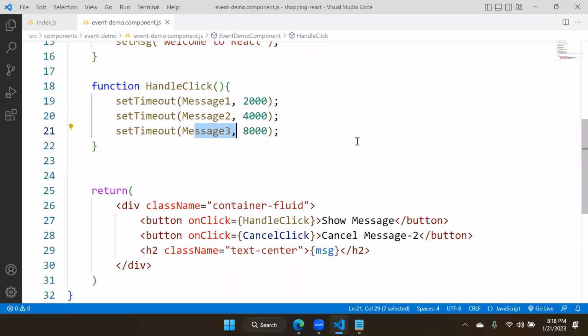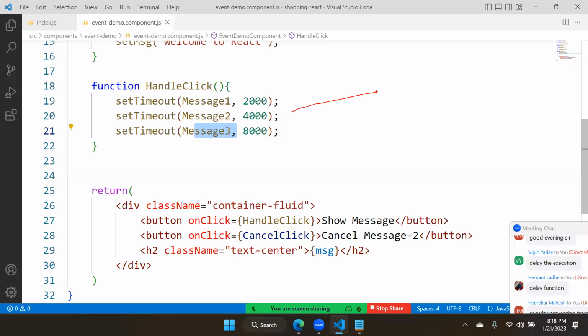In which memory is message 1 present? What is the memory reference for message 1? If you have to cancel, there must be some reference for that memory. Where are they stored first? They are in the memory, am I right? In the memory they are loaded. What is this memory name? Have you given any name for the memory? There is no name for the memory. Then how will you cancel the task?